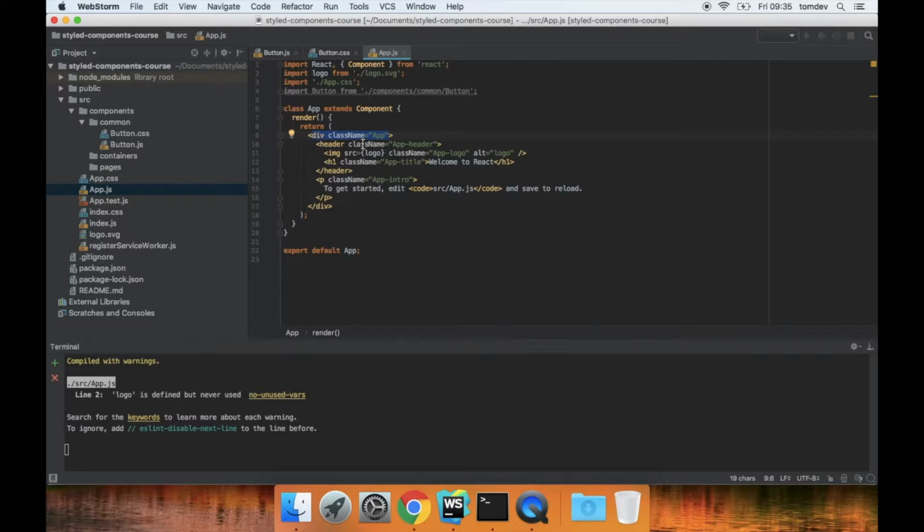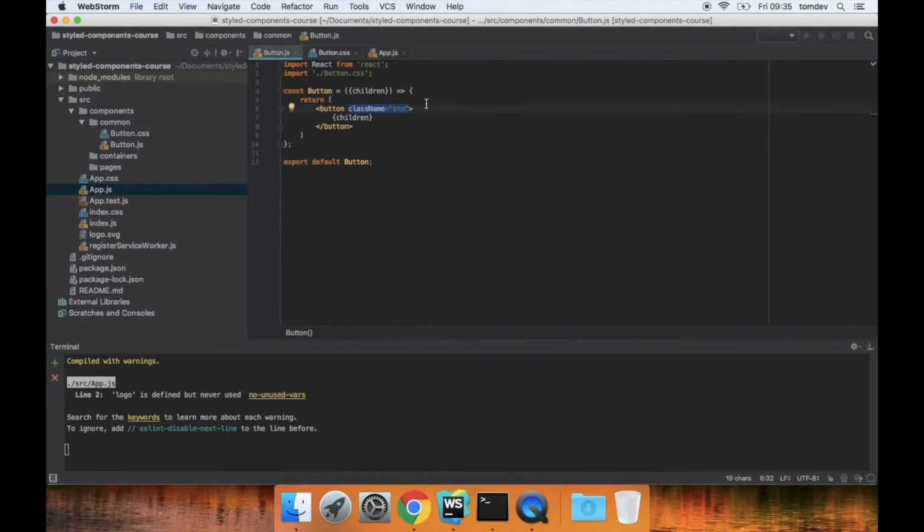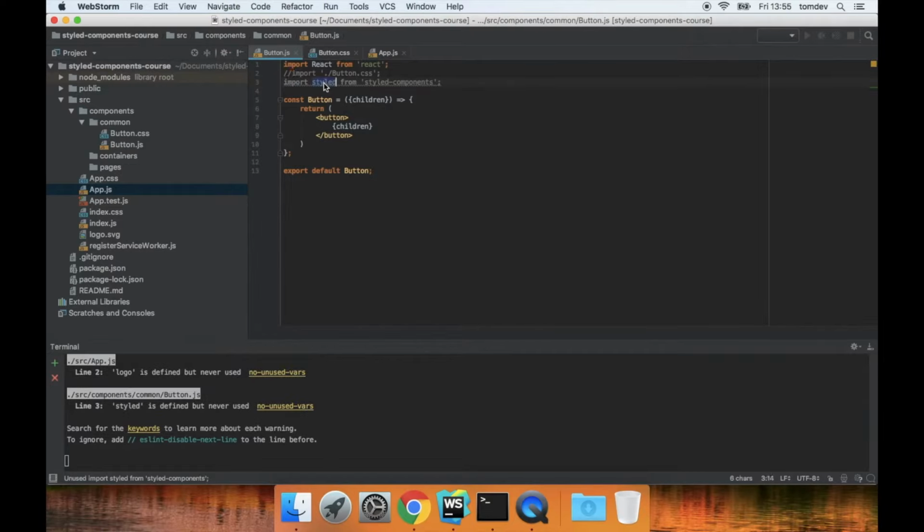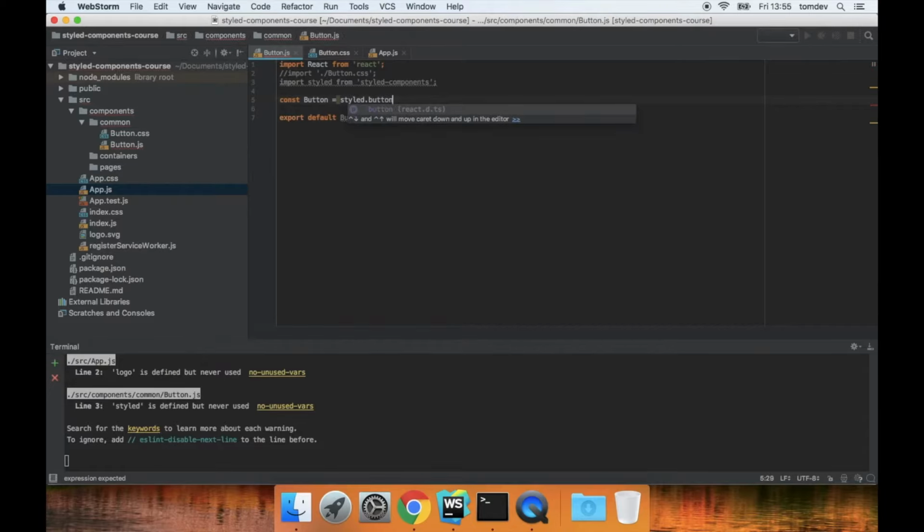Continuing with the button example then, let's actually start using styled components, so it might be a little bit easier to get your head around. So we've got our button constant here. What we want to do is let's comment this out for now, get rid of this class name. What we want to do is import styled from styled components, and we want to use this styled helper here. So let's remove all this. We want to set our constant button equal to styled.button, backtick, and finish that off with a semicolon.